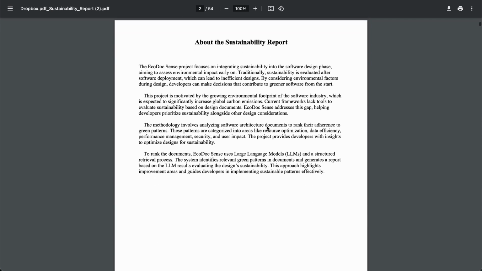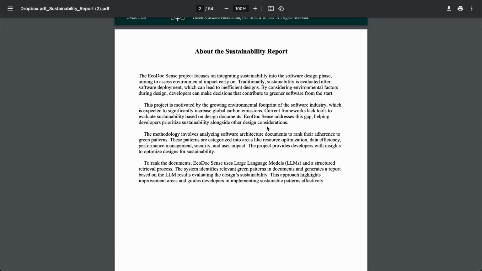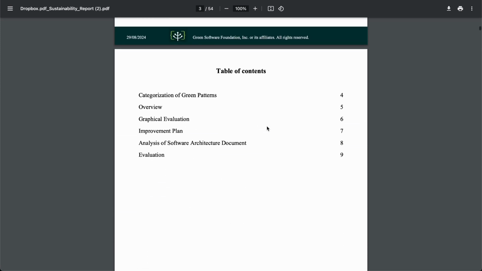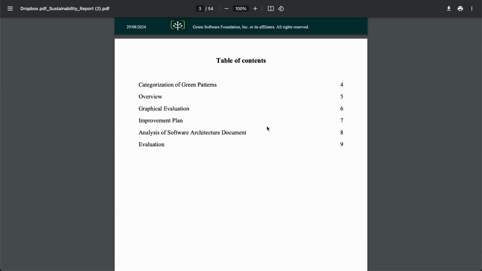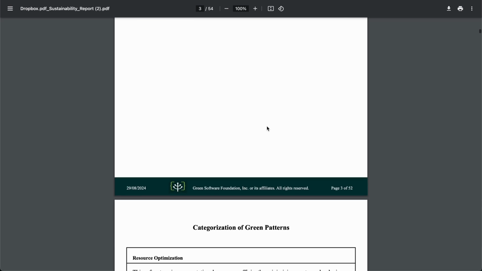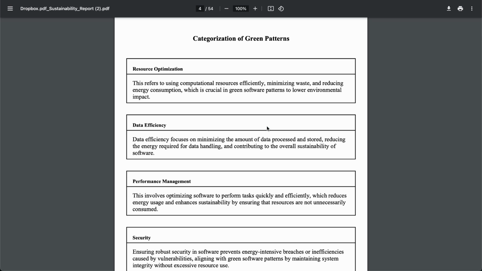I've opened the sustainability report, and it starts with a summary of what the sustainability report is about, so that the user can understand the report. And we have a table of contents under that, and then we have the same categorizations that we had in the home page as before, with an explanation of what each category is.